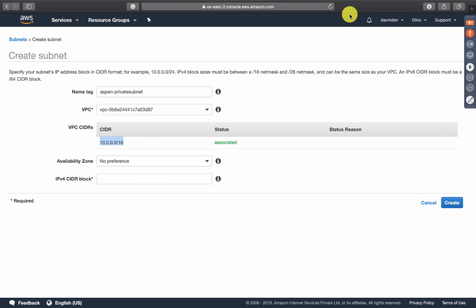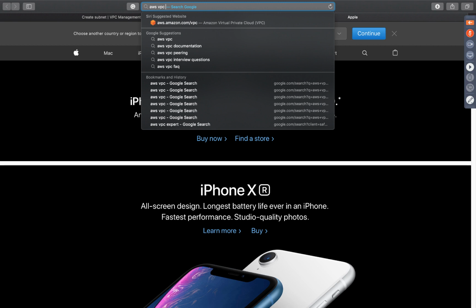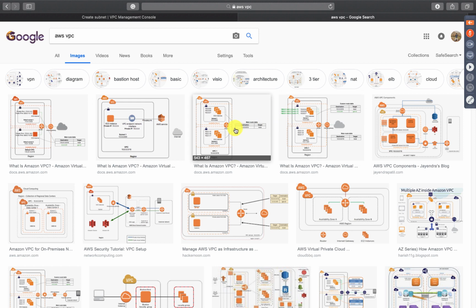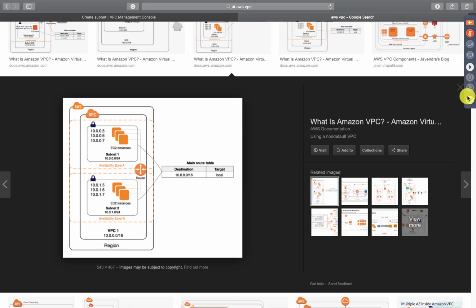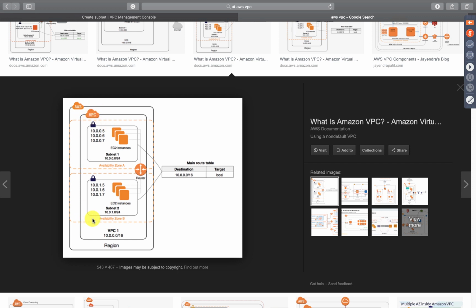If I show you the VPC example in the AWS documentation, come here, AWS VPC, and you can see the images. Under images, you can refer to this particular diagram. In this diagram there are two VPCs. The first VPC is this one, and the other is this. Under 10.0.5.6, three instances are running here, and three instances are running in a different subnet, 10.0.1.0.